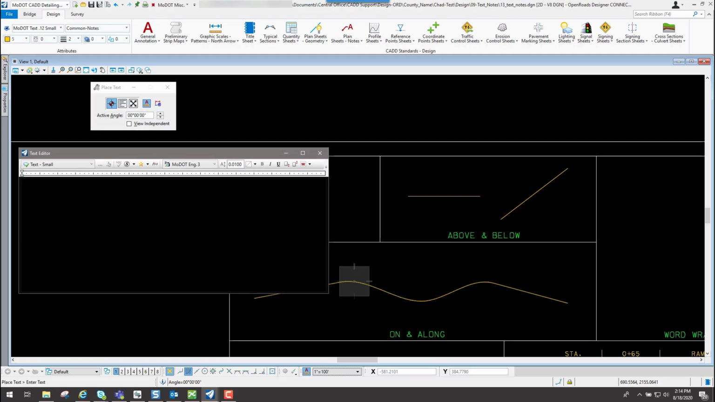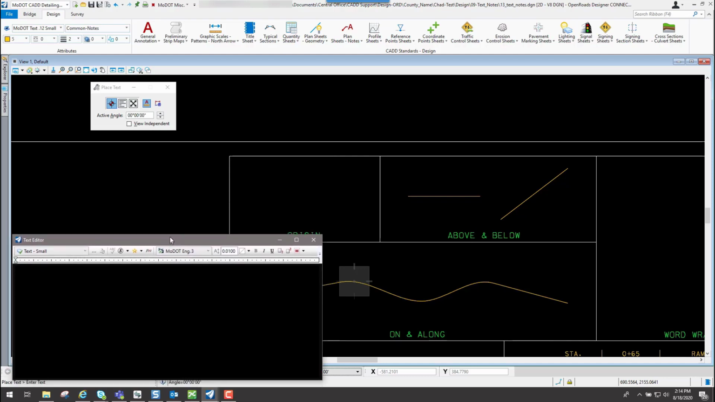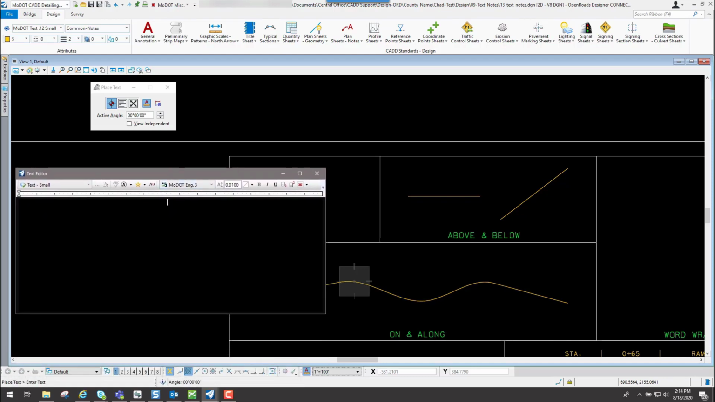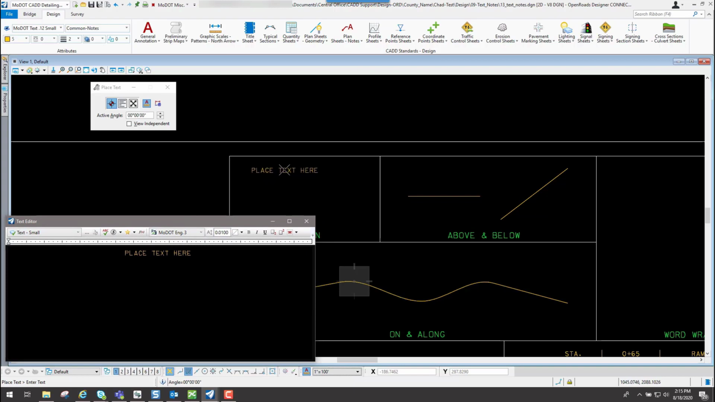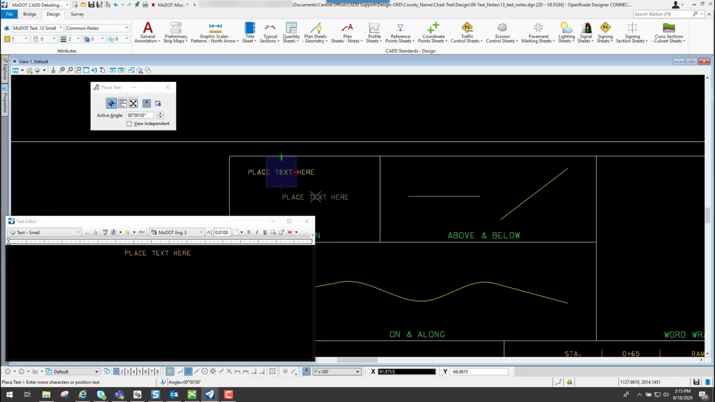So if we're ready to place text, simply go into your text editor and we'll go ahead and type in some text. And now if we're ready to place it, we simply go out on the screen and left click to drop it off, and we have that text placed.